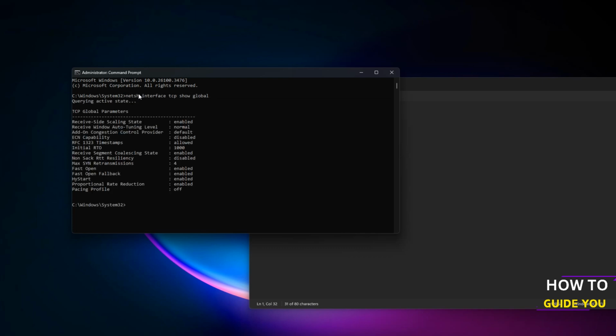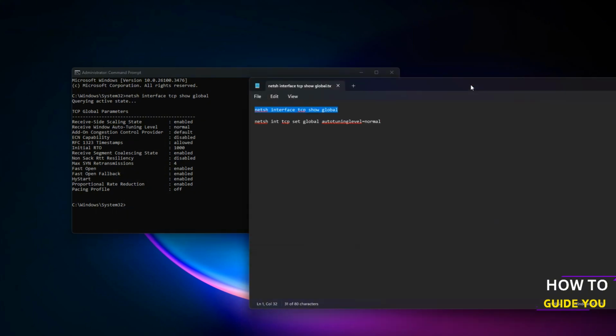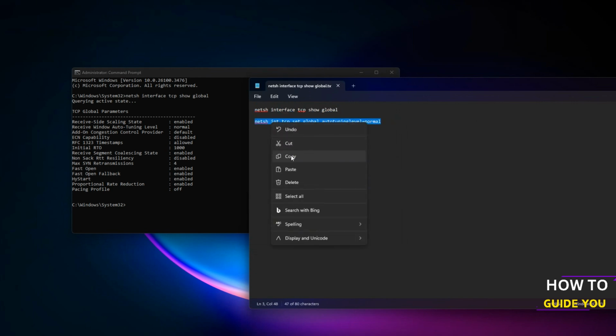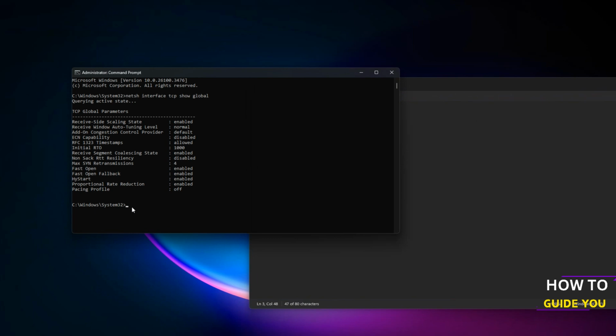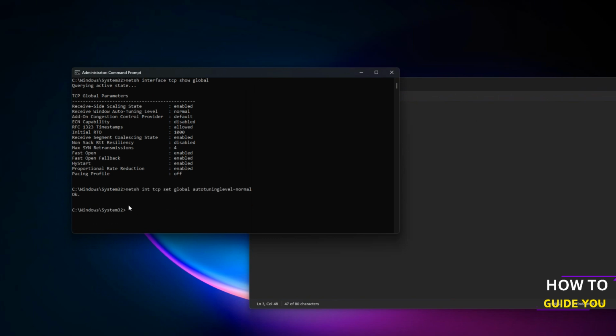Now a whole string of text information is going to pop up, but what we want to look at is receive window auto tuning level. And if that is set to disabled, that could be a problem. Usually it's what happens when you migrate from Windows 10 to 11. So we want to enable that with this text string right here. Copy that also down below and just paste it into the command, press enter. It'll say okay, and that's problem fixed.